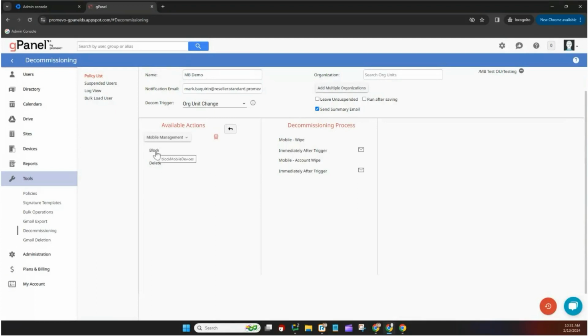You also have the ability to block the device so they won't have the option to contact your workspace again or access their data with their workspace credentials. And then just to clean up your inventory list, you can delete, which deletes the device from your inventory list, so it won't be there anymore.